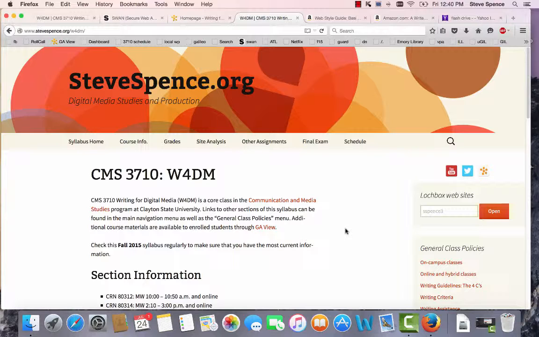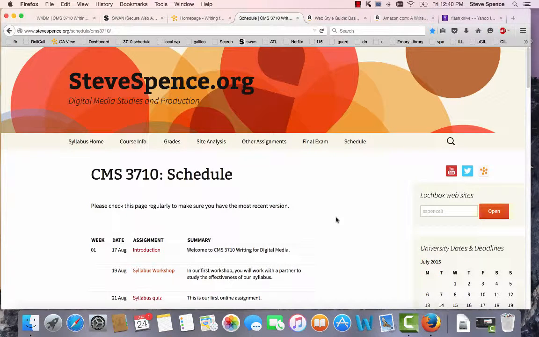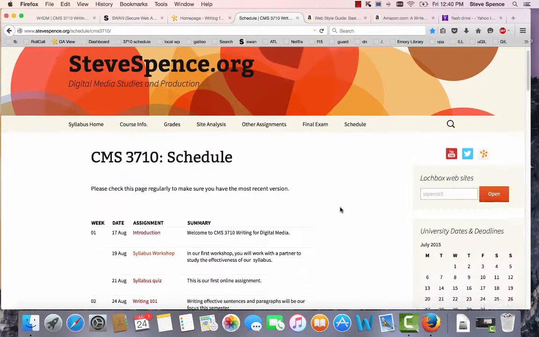So using two websites, GeorgiaView and stevespence.org, might seem less convenient right now, but I do this in order to give you easy access to the assignments so that you don't need to log into GeorgiaView every time you need to find information about the class. It makes it much easier for you to check assignments from your phone, for example. On my phone, I've created a link that takes me directly to this page, our schedule, and I recommend that you do the same if you have a smartphone.